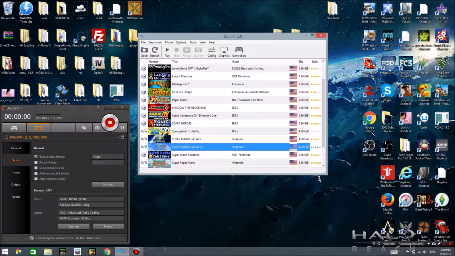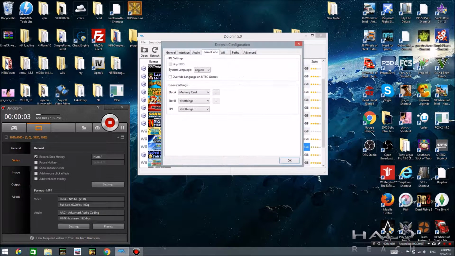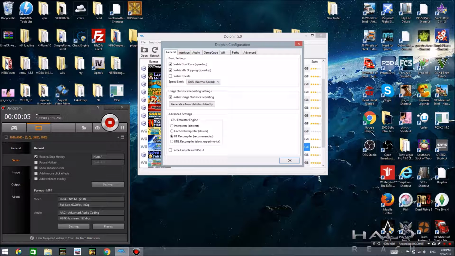Alright, so the first thing you want to do is go to configure. I'm going to go to general. And you want to enable dual core speed up, enable idle skipping speed up, and put the speed limit to 100% normal speed. And this thing you can put on so they know how to fix the bugs in the emulator, so they get a report on how the emulator is running. If something is lagging, something they have to fix, they will fix it. And leave this at recommended settings. Don't change this, by the way.